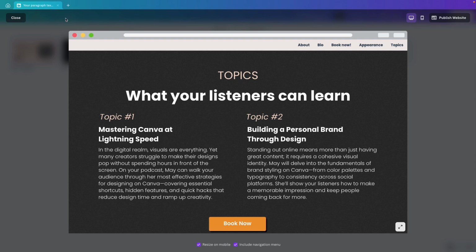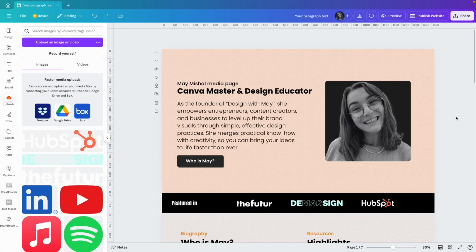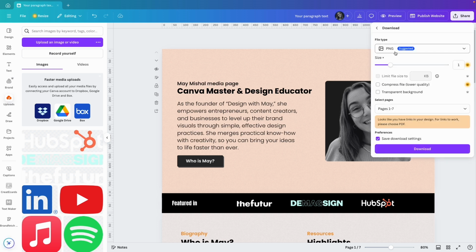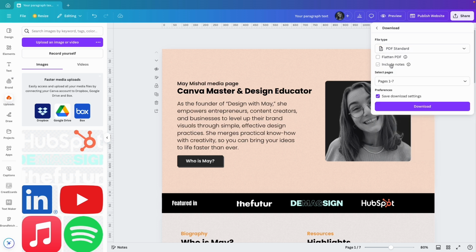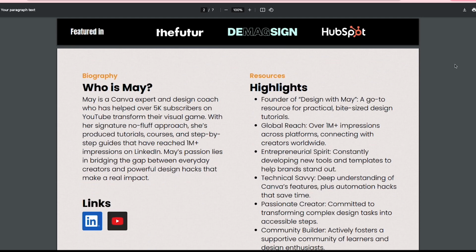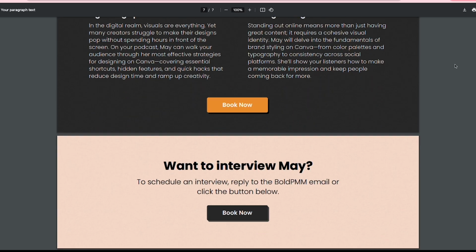Once you've finished everything and you love how it looks, it's time to download or publish your speaker profile. You have two options. First option, download this as a PDF. This is great if you want to send your speaker profile directly to podcast hosts via email. When reaching out to them, you can simply attach this PDF so they have all the details about you in one place. Let me show you how it looks. I'll select all the pages, hit download, and now you can see the final version. It keeps all the formatting and looks exactly like the website we just designed.